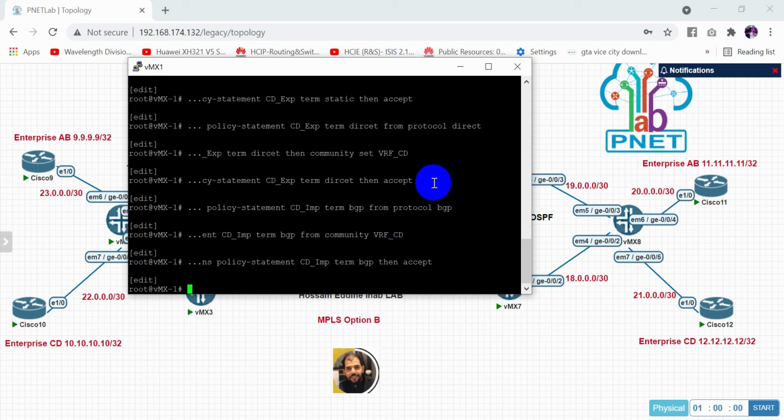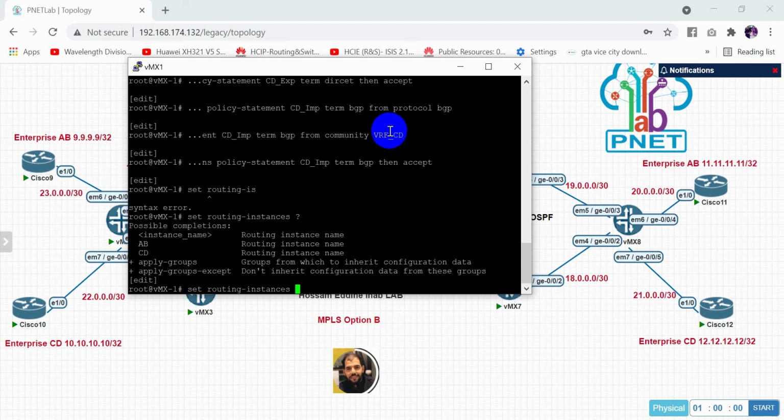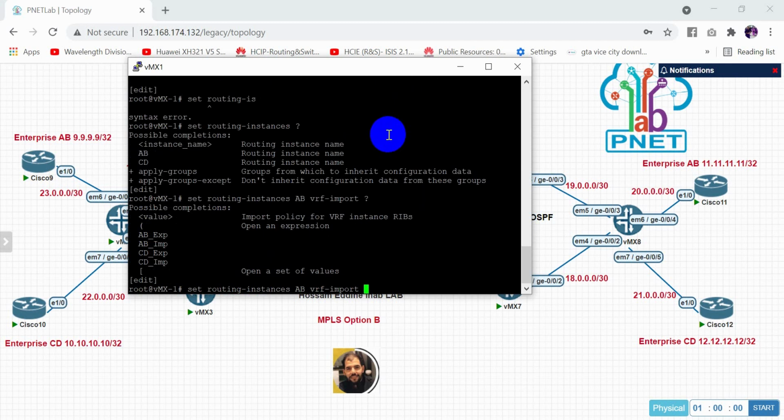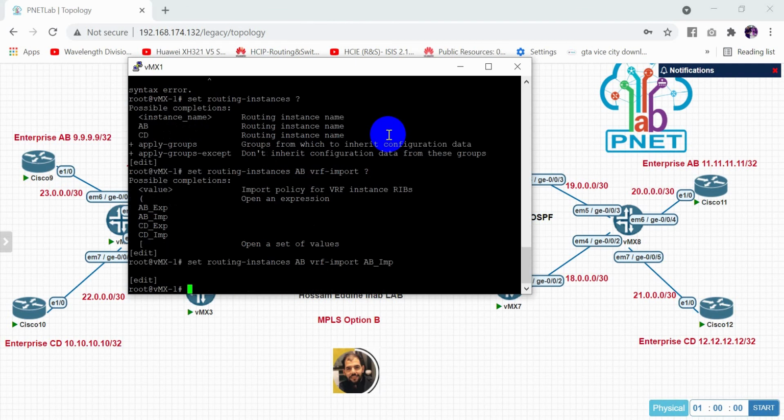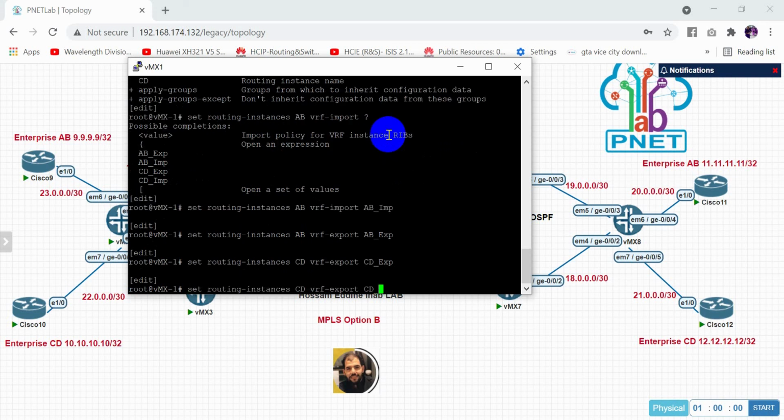After that, we need to apply this policy under the VRF. Set routing instance. As you can see in the instance, we have two instances: AB and CD. Let's start with AB and apply the VRF import to the policy AB import, and VRF export to AB export. Also for CD, VRF export for CD export, and VRF import for the CD import, like this.